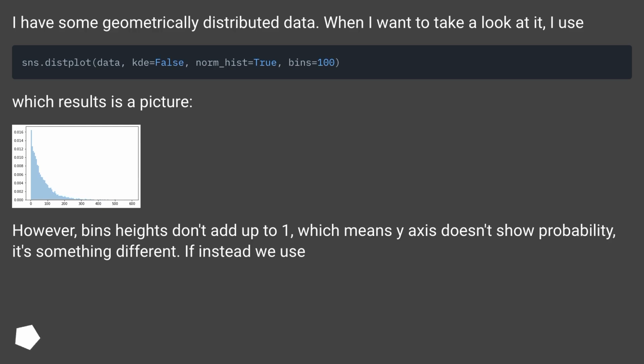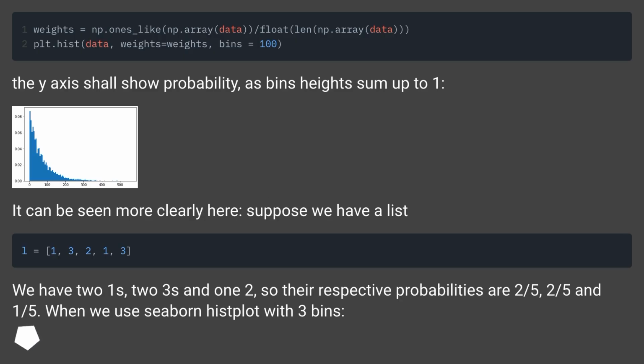If instead we use a different call, the y-axis shall show probability, as the bins' heights sum up to 1. It can be seen more clearly here.